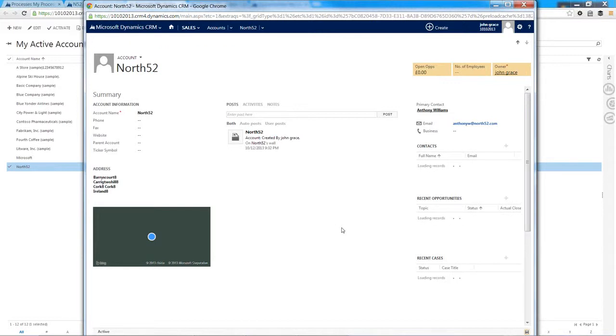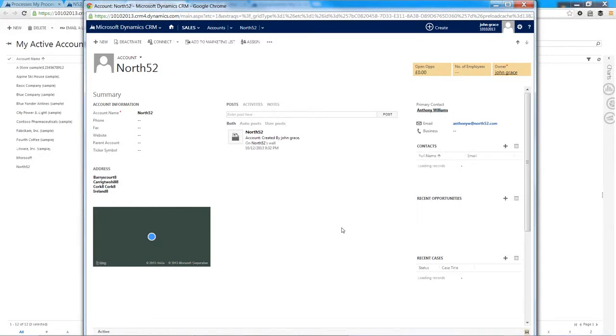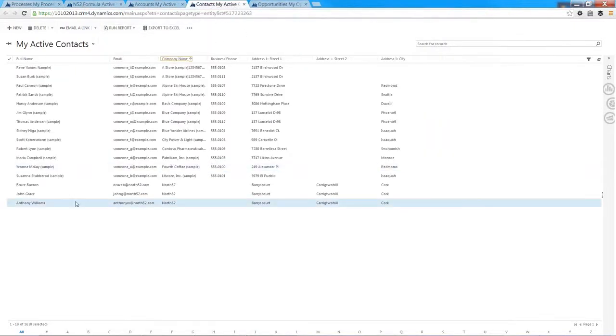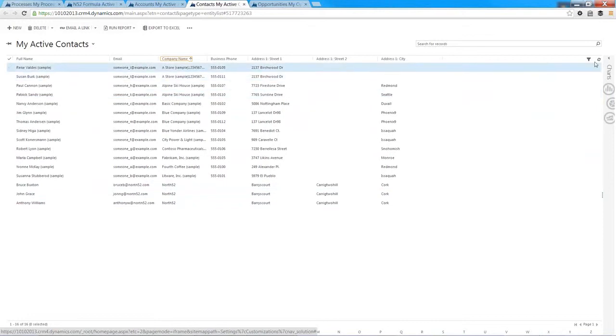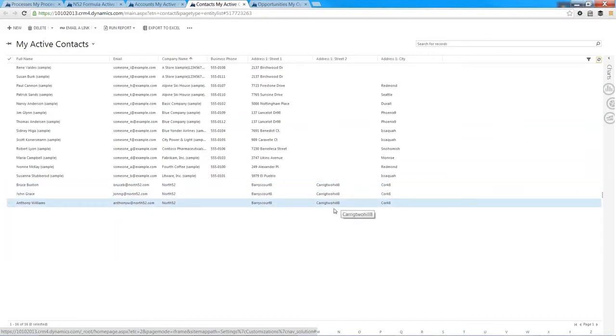What's happening is there's a Process Genie wired up behind the scenes, and it's going to update all the child records, all the child contact records for North52. So if I close this and go to my contact list, I updated the North52 account. Here's the screen before I hit refresh. You can see North52 has 3 contacts: Bruce Buxton, John Grace, and Anthony Williams. You can see the addresses: Barry's Court and Carrigtwohill and County Cork. If I hit refresh now, the Process Genie should have run in the background, and it will update. And you can see there it's got 8. That's showing you the change that has come through.